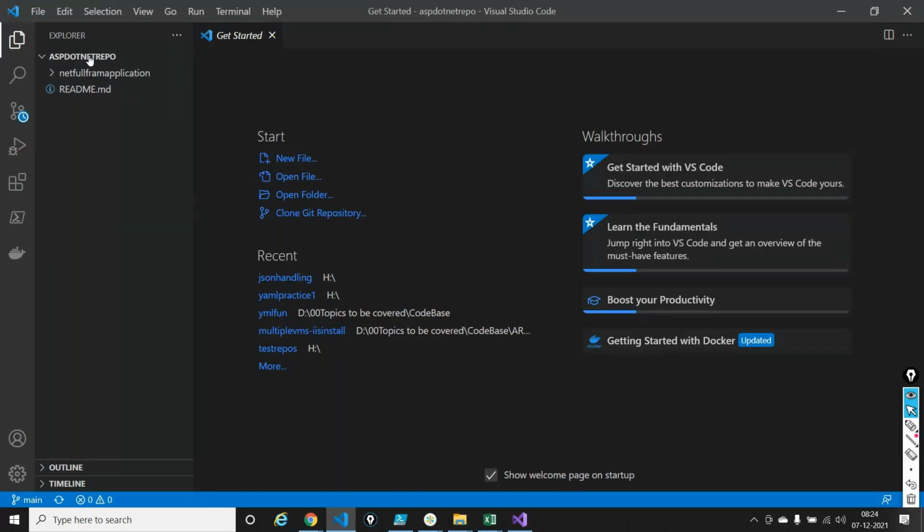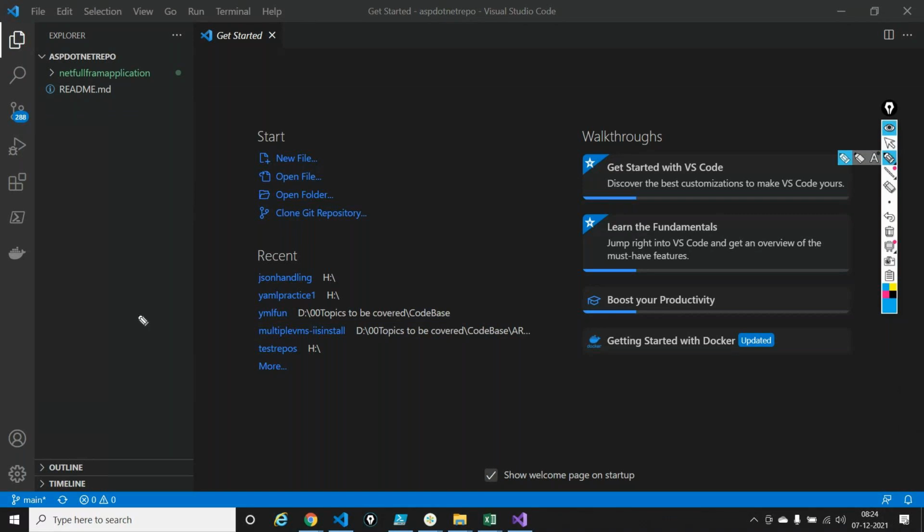And as and when I come here, it's saying I have somewhere around 288 changes that are ready to be committed. And guys, do you see what branch I'm working on? It's the main branch. But can I commit directly on the main branch? I cannot, because there are policies on top of it. I should not.